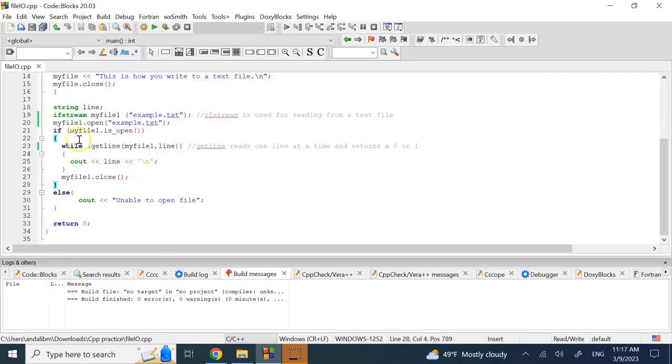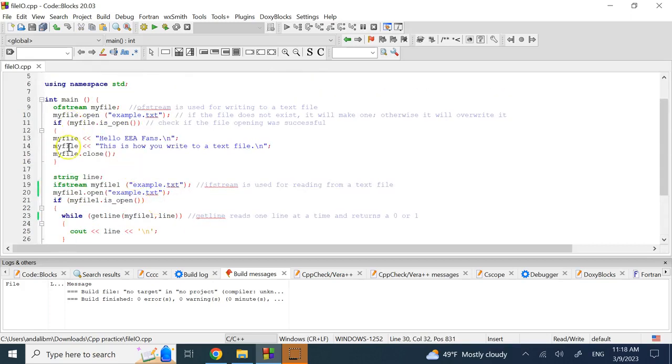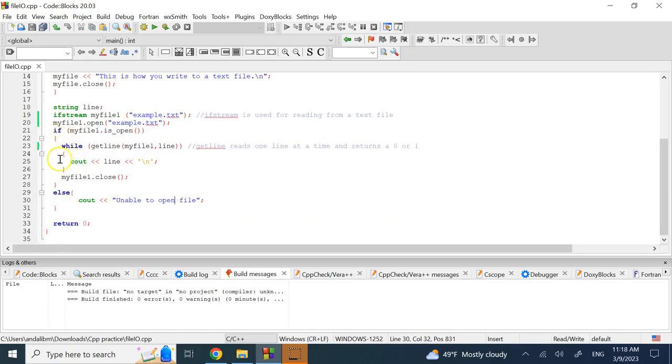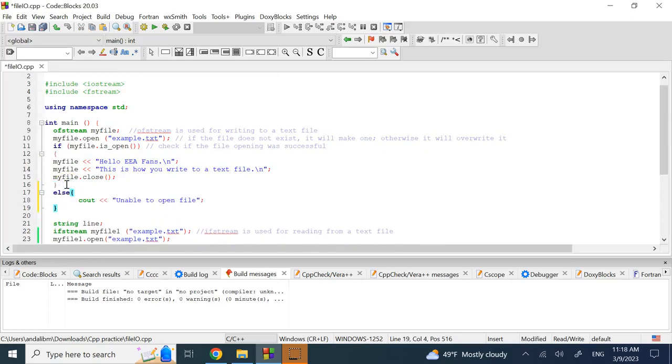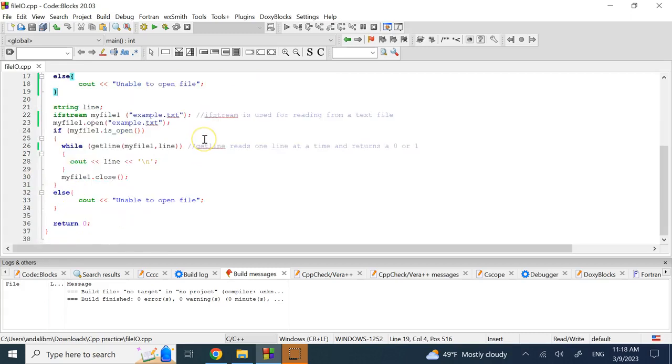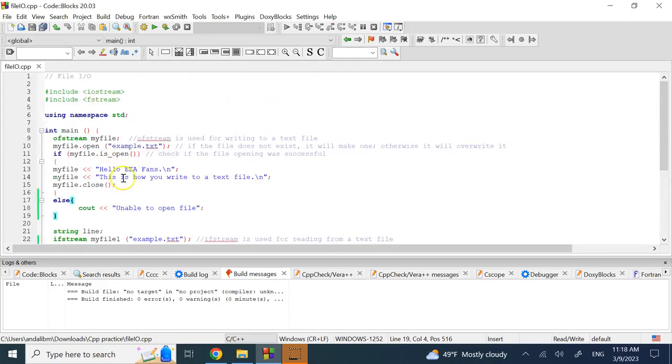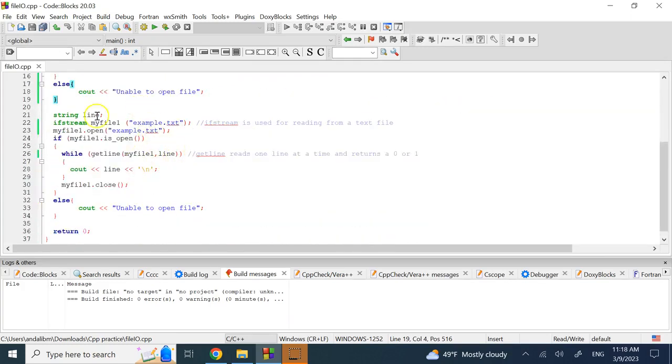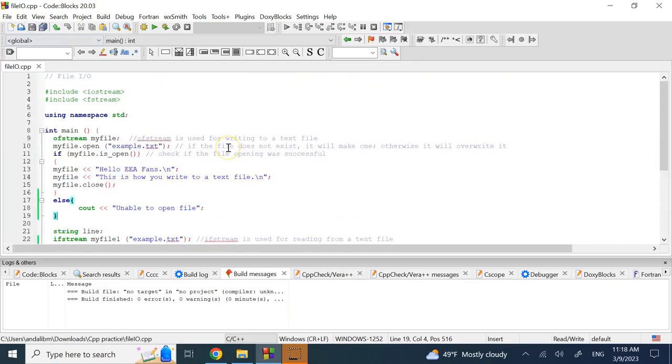Close it. Now if you could not open the file, you say what? You say unable to open the file. I can add that for this other if on the top as well, right? So you see I did that. I can do that one as well here and say, hey, if you couldn't read the file, then go ahead and say, I was not able to open the file. I couldn't open it, right? So writing to a text file and reading from a text file, right? And this is the file IO.